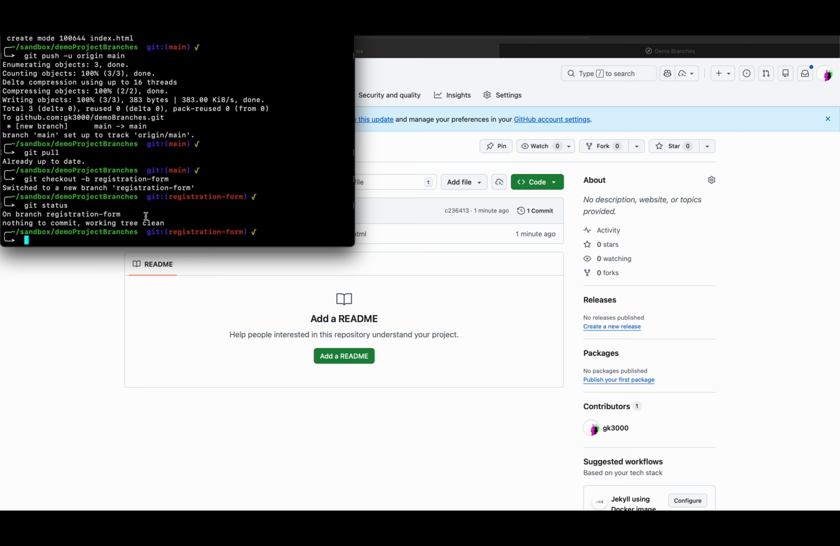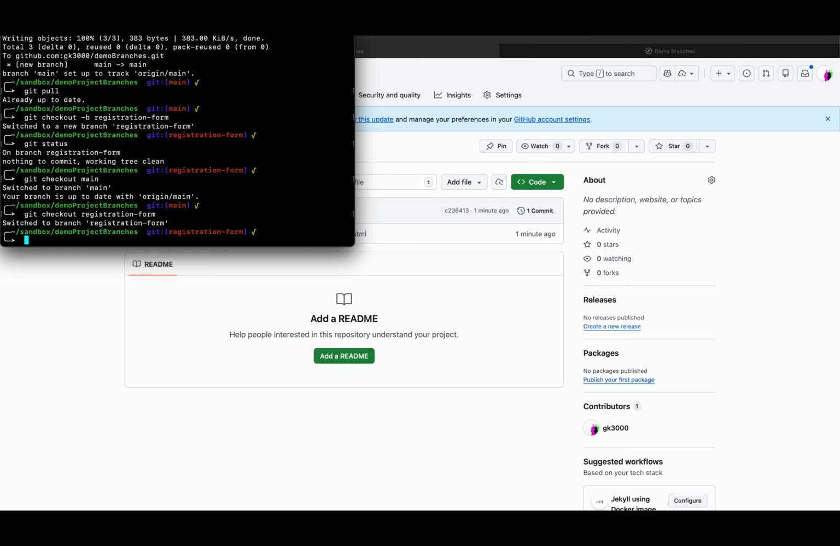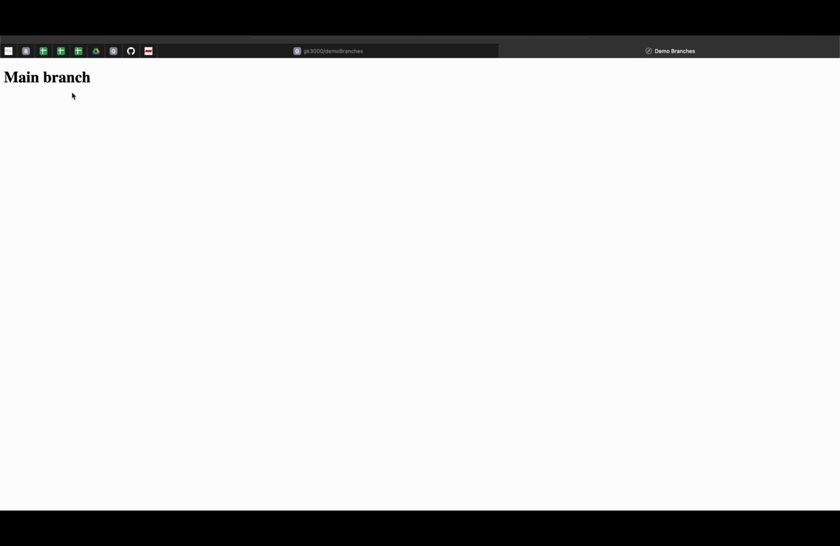Okay, if I want to switch back to main, I do git checkout main. Now I'm on the main branch. Now I will go back, git checkout. Since this branch already exists, I don't need to do -b, it's only to create the branch. So now I just do git checkout registration form. Okay, done. Now I'm in registration form. So now in my browser, I see the same main branch, right? Because I didn't change anything.